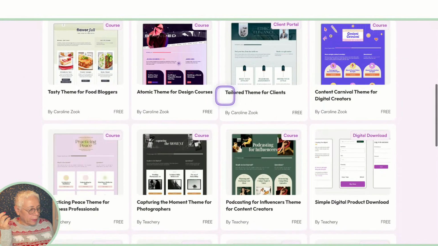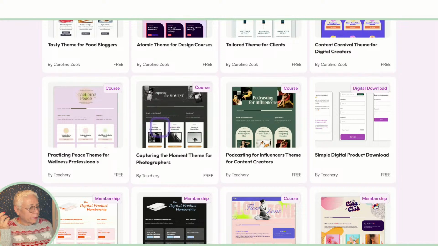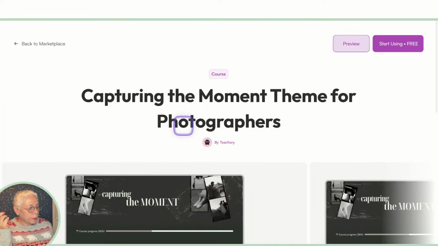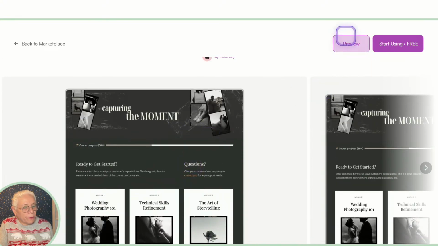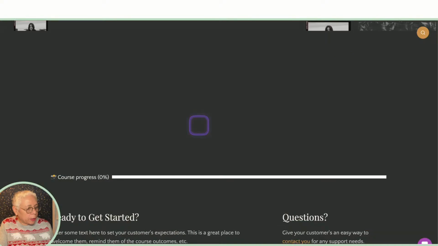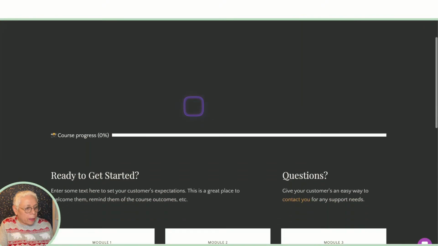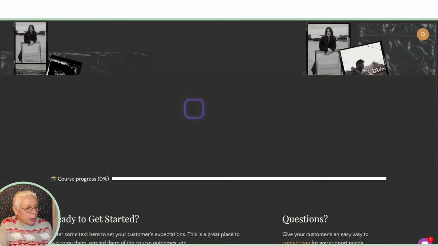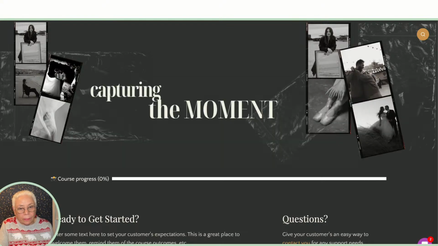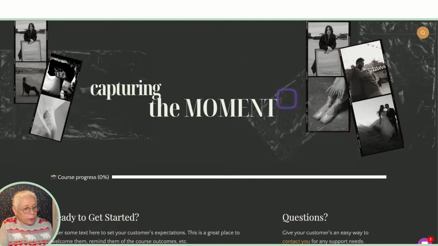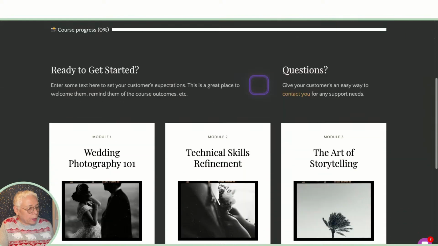Okay, I like this one. Let's do this one. This is Moment, a capturing-the-moment theme for photographers. Let's preview it first, let's see what it looks like. Okay, I don't like that. Boy, I do not like that. That loaded way too slow.